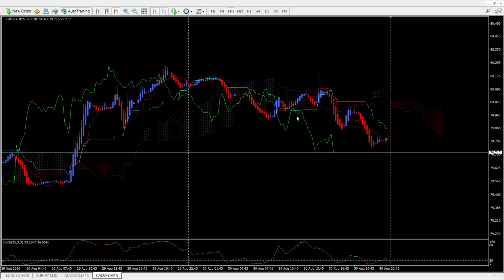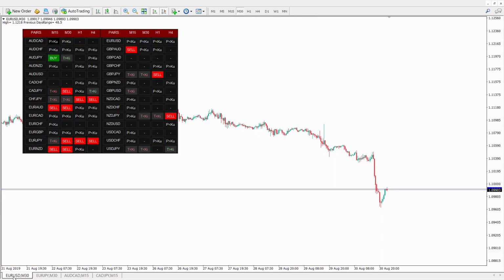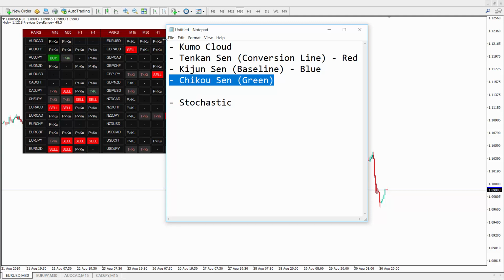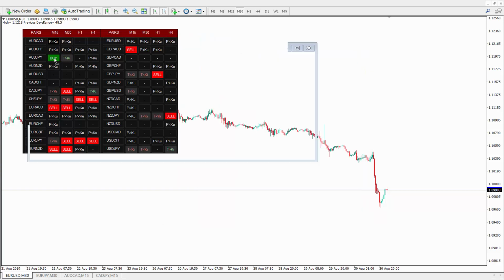So I'll just show you how the point conversion will work. Right, so overall these four things will give you a good strategy on when to buy and when to sell. And with the dashboard you can also use the stochastic indicator to get a good buying or selling opportunity. So let me just go back to this one.